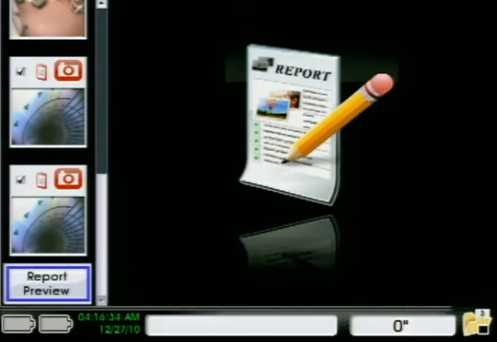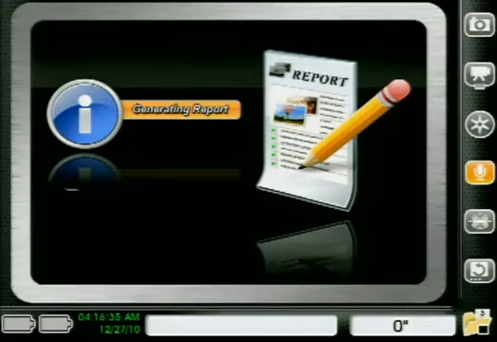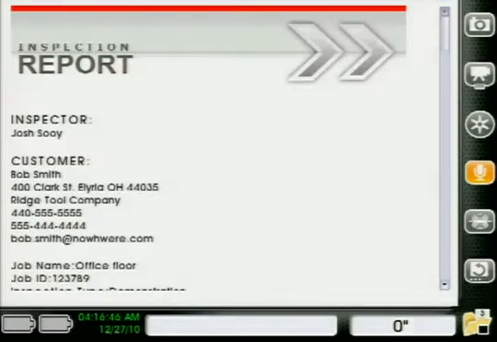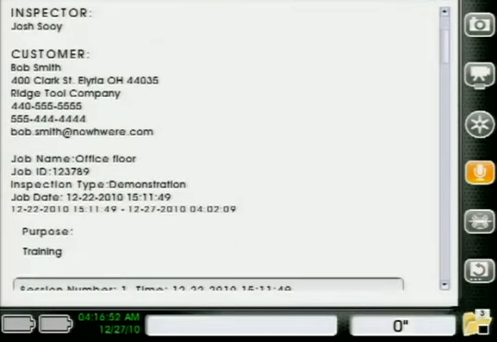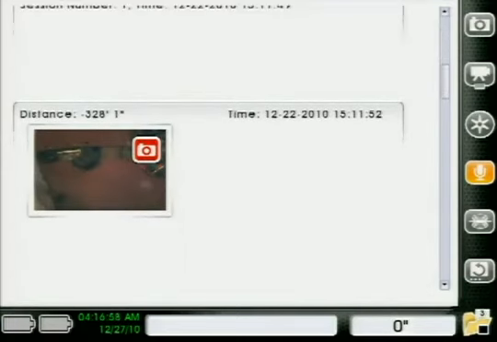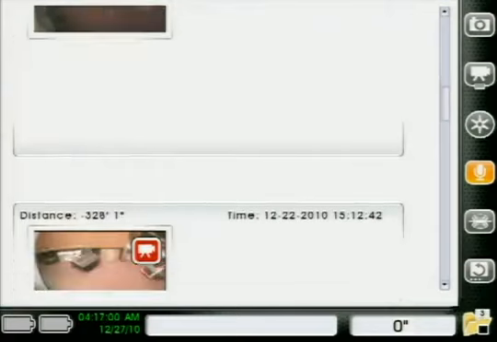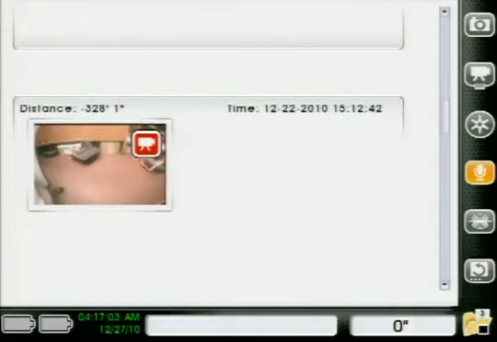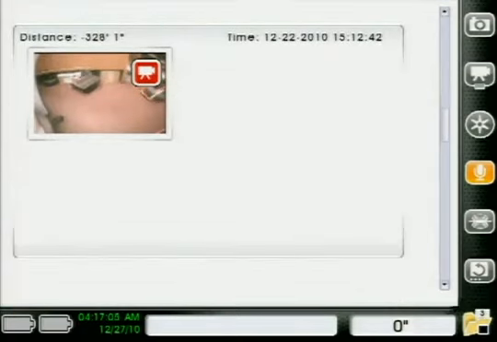Now if we scroll all the way down to the bottom, you can preview that report. What this does is give you a little accurate preview of what your customer is going to see when you export to a thumb drive and they open it up in a browser. So this takes about 10 seconds to preview there. You've got all your information, the inspector, the location, and customer name. And then you'll see where the snapshots and the video are displayed on here. And the customer is able to click on those to enlarge them or play the video.